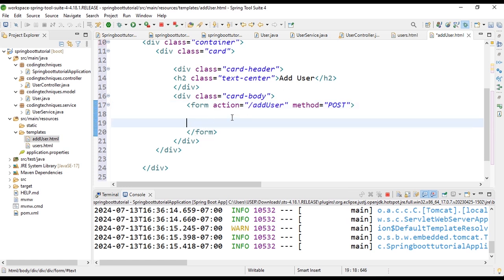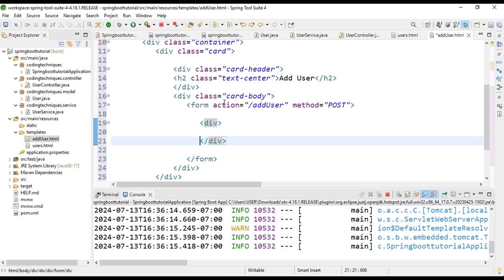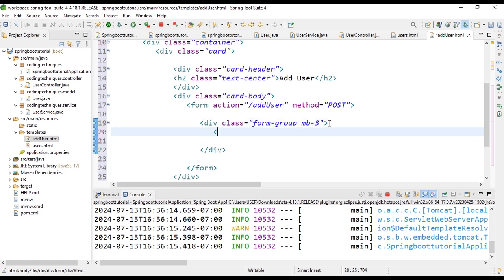So what next is that we need the input field. So let's have this input field. First we need a div. So this div is the form group. We will have a class form-group, that is the CSS defined class, mb-3, like this.